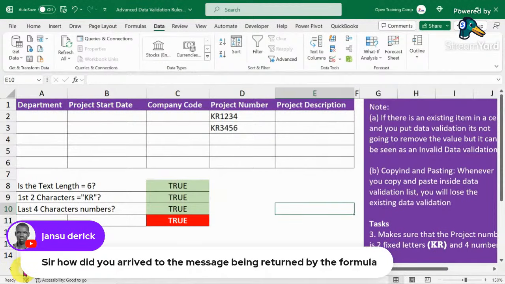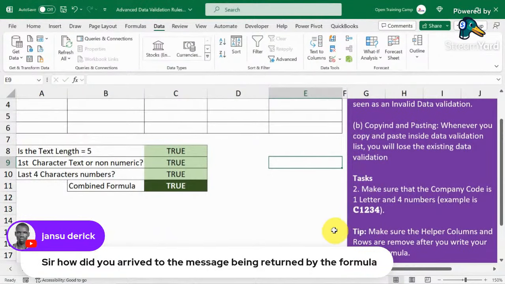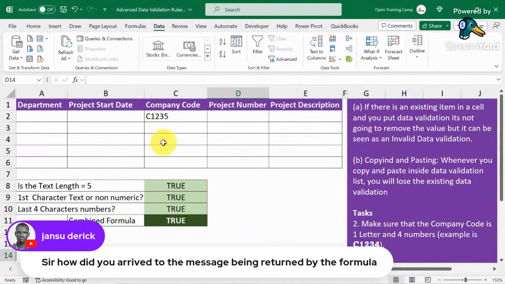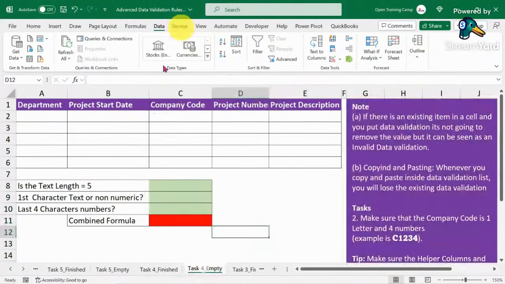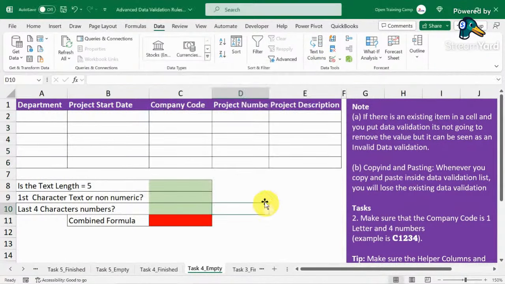Let us move forward and look at another example, and this is quite similar to what we have done, but let us read through what it says here. Make sure that the company code is 1 letter and 4 numbers, and they have given us the example here. Can someone try this? I believe if it was our usual classes, someone would have shared their screen and tried, but of course this is YouTube. You may not get a chance to share your screen and try. Let me just move over to this worksheet and try this one from scratch. I'll make sure that there is no data validation rule here. I'll clear everything and say, okay.